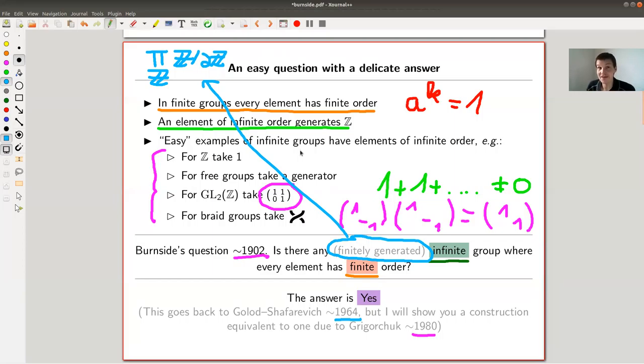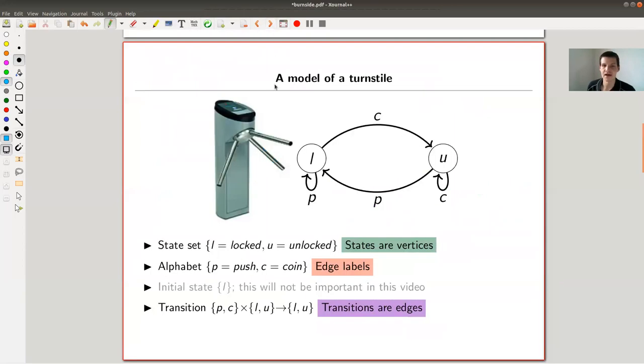Anyway, the point is, I will show you this group where every element is of finite order, which is still infinite, which I find a very puzzling property. But maybe more importantly, I will show you a machinery to construct nice groups. So let's have a look at this machinery. I will model everything on a turnstile. Not quite, on an automata describing a turnstile.